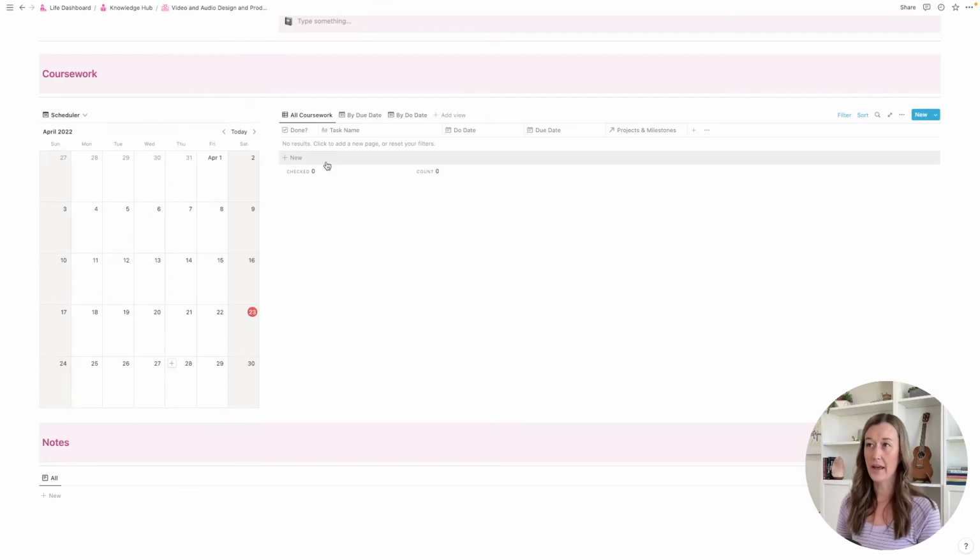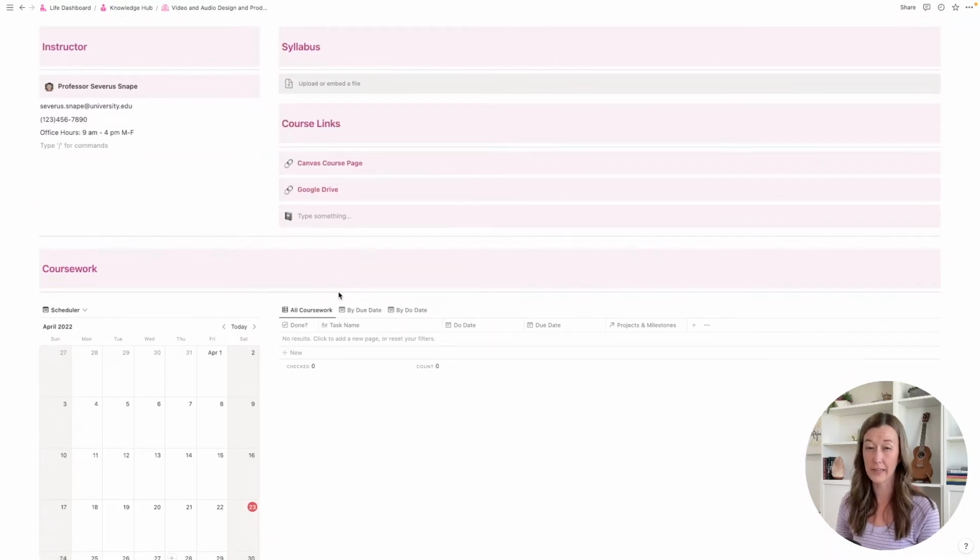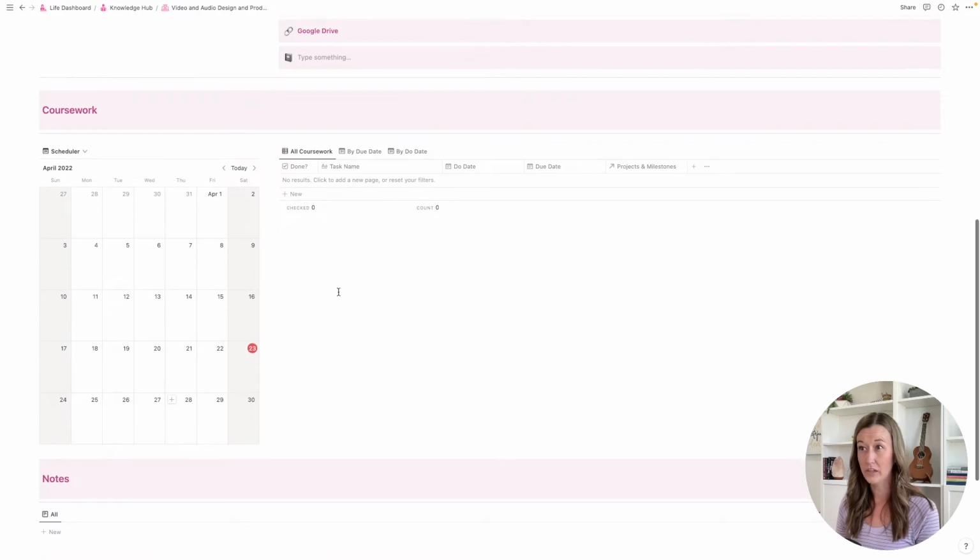And so I'll go ahead and just add a couple of test assignments here to show you what that process looks like for me. And then that's really all I do to get ready, because I've done so much of the prep work and I've created this system in advance. It's at a point where it kind of runs itself.